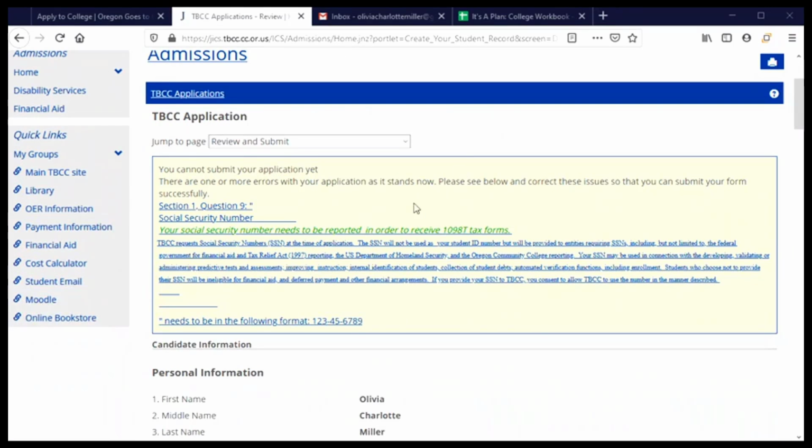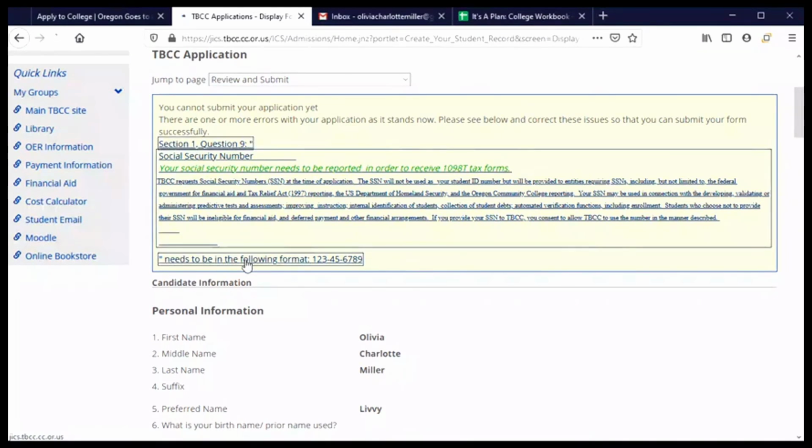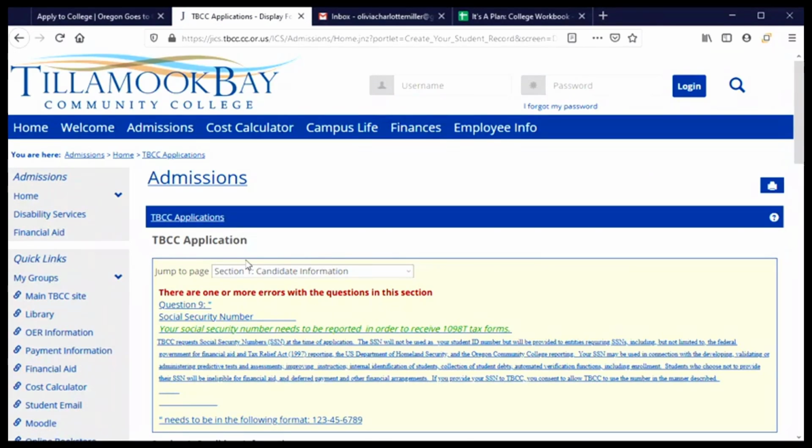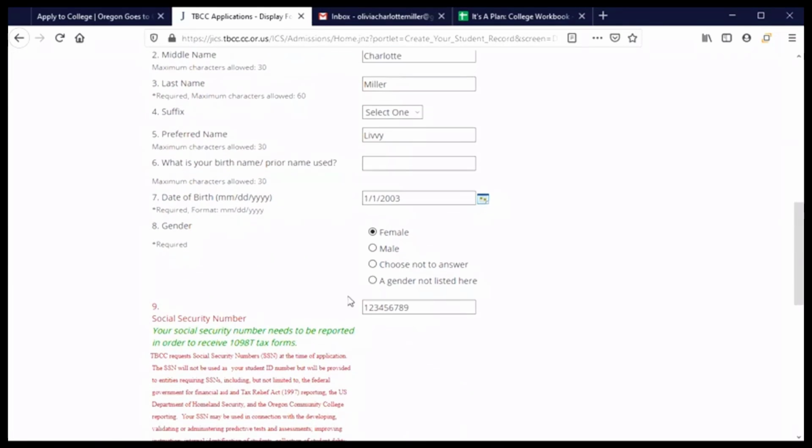Okay, so I get to this page where I am having the option to review, and this yellow box is telling me that in fact I have made a mistake, and that mistake is that I entered information in the wrong format. So I need to go back and fix that. Let's see if clicking on this will take me back there. It does. It took me back to the page where I entered my social security number, and it's telling me that I need to use hyphens. So I'll come down here and I will add those in.